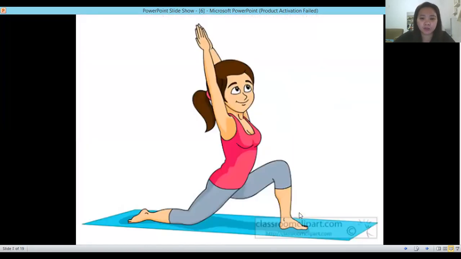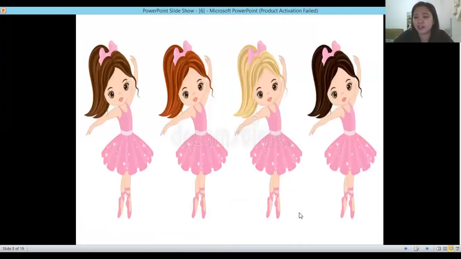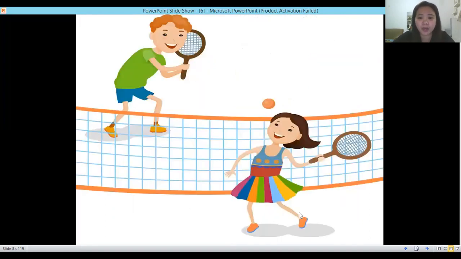Now, let's review. Alone, with a partner, or with a group? Can you please say your answer? Correct, it is individually. What about this one? Individually, with a partner, or with a group? Can you please say your answer? Correct, this one is with a group. What about this? Can you please say your answer? Correct, moving with a partner.